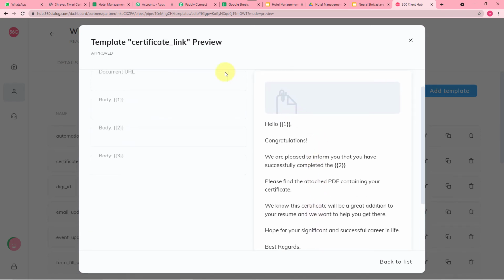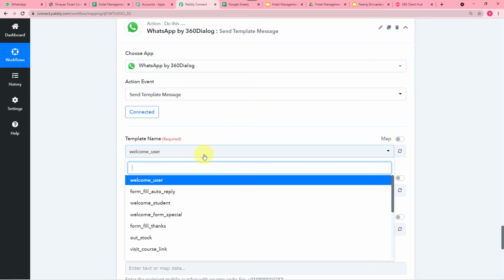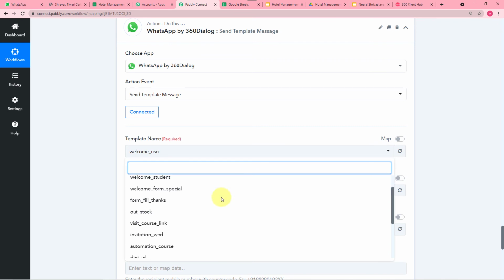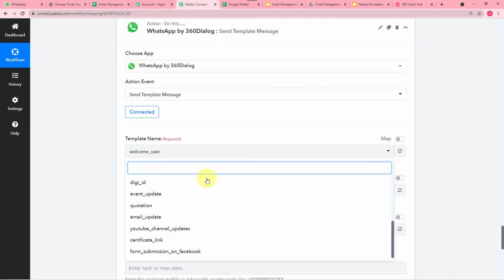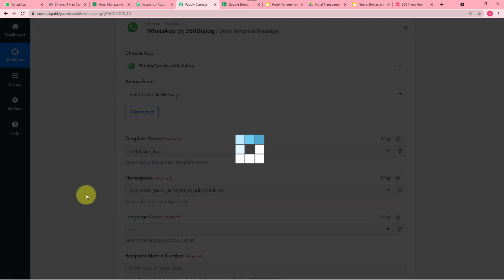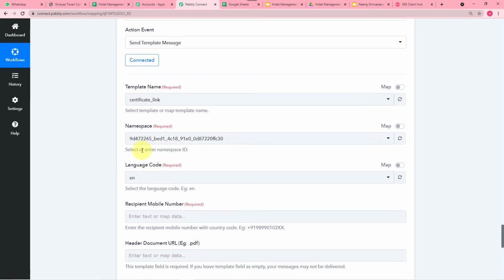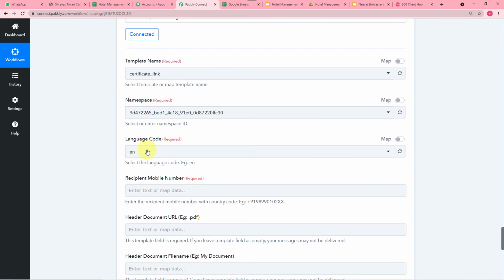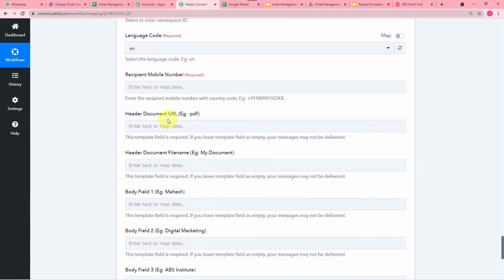All right. So you have to select this template from Pabbly Connect. When you click on this template name, you will find a list. For this purpose, I am using this template, which is certificate link. So let me find it here in Pabbly Connect. This is the certificate link template, map it. After this, the namespace field gets automatically filled. You do not need to fill anything. And in the language code, it is showing EN, which is the language we have used in the message. So keep it like this only.